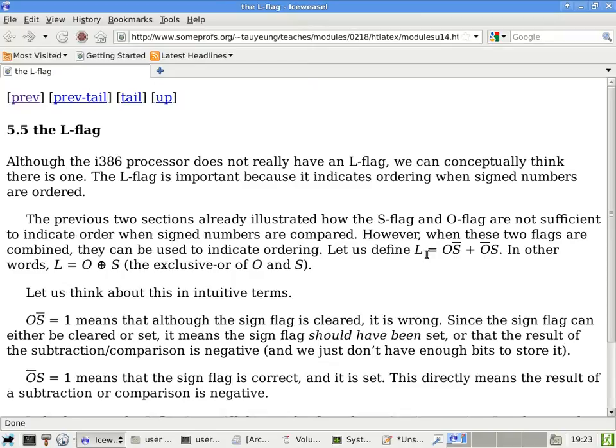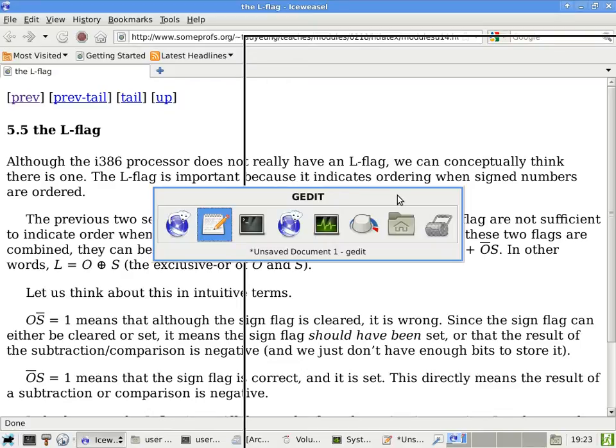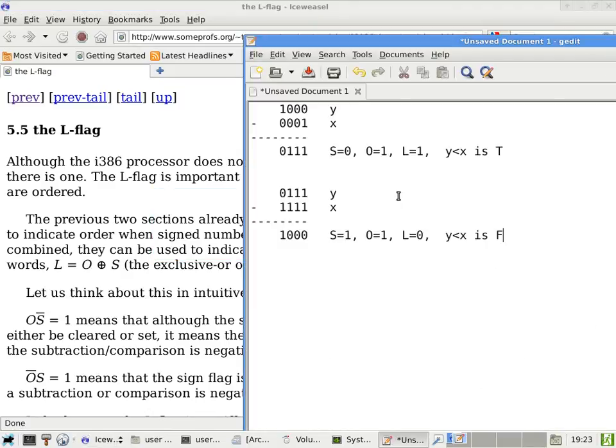You said not O or S? Oh, not O and S, sorry. Is that okay? We have used this notation before. On the number, what represents the O, what represents the S? This is our sign flag. This is our overflow flag. And this is our L flag, which represents less than, but in a signed way. And the less than is always saying the second operand is less than the first operand.